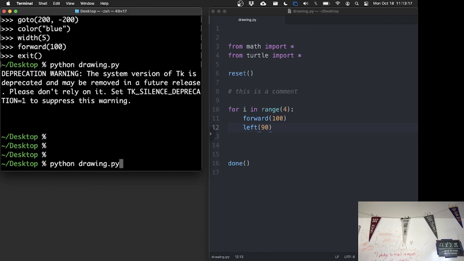Okay, so you're on the desktop now, so now just type CD to get back to your home directory. Okay, so that was it. So you're running and type Python drawing right now.